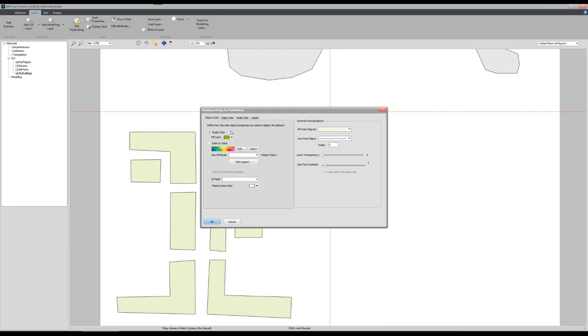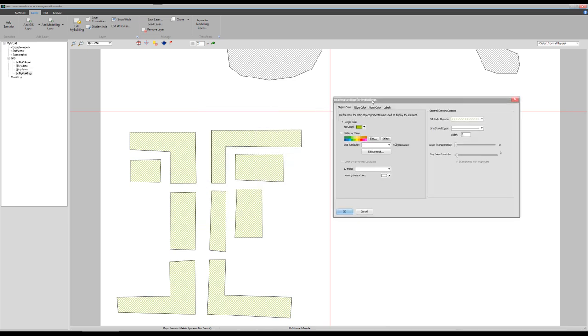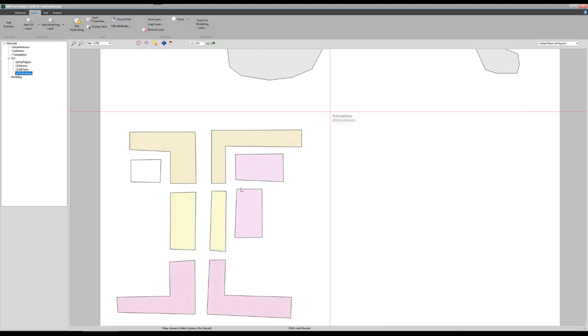The most simple option is to use a single color, green in this case, so all the objects on that layer are in green. Or I can color it by a value. That of course demands that you do have a value in your attribute table, but we do, because we have added the building height. And then you say I want to have a color scale based on the building height, and I say okay.